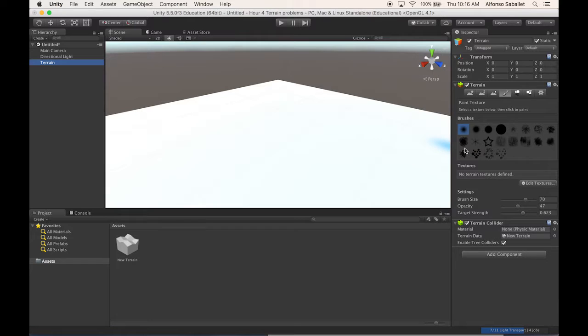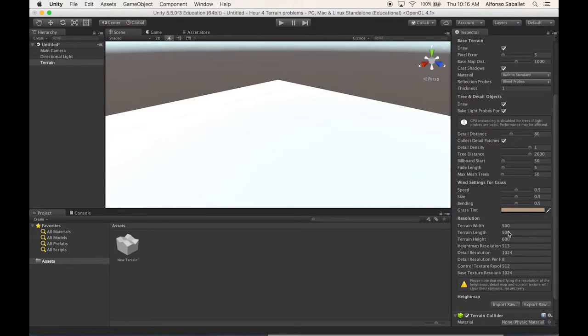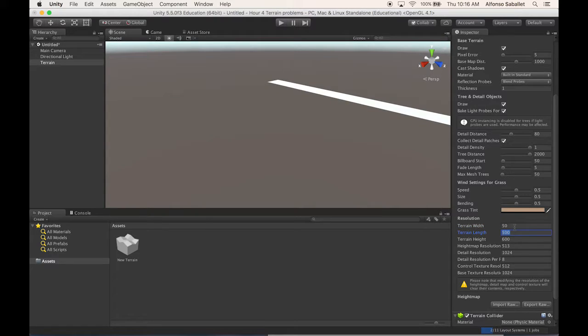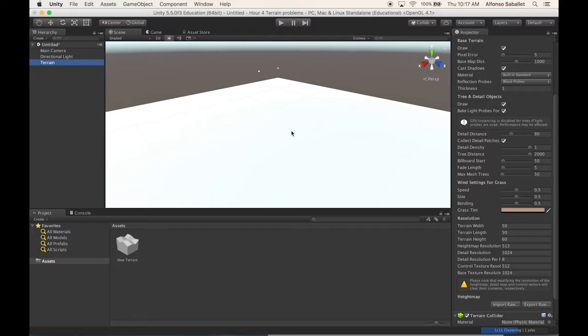And one of the things you want to do before we get started is, I'm going to go to my settings. And I don't need to work with such a large terrain width and length. I'm going to go ahead and change that here, 50 instead of 500, and instead of 600 to 60. Okay. And double click on it again. Zoom in on it. All right.